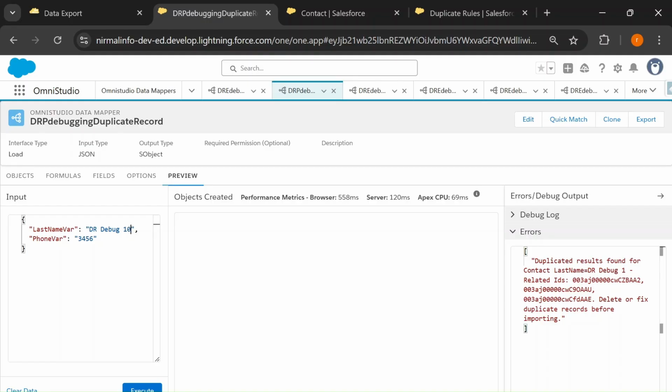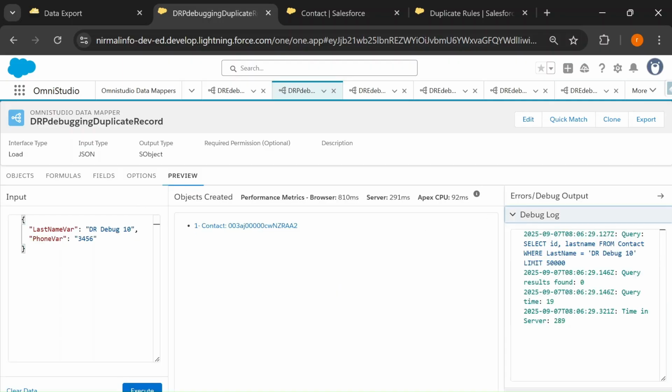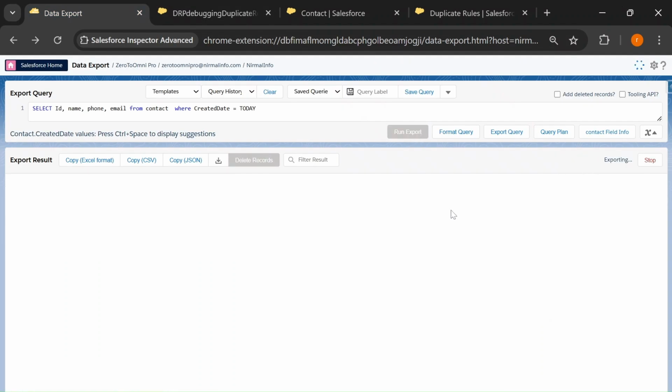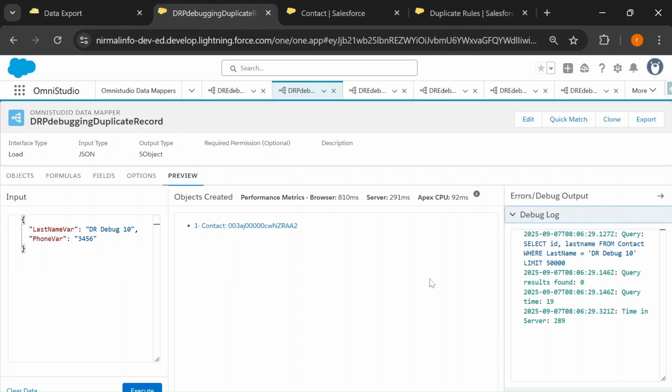If I say here something like 10, I can solve this error, but this is not the standard way. Here I'm trying to explain what the reason is for these kinds of errors. If I say execute, then I'm not getting any error, and I'm able to create the contact with dr debug10. The existing contacts were 8, so now it becomes 10. I'm able to create a new record with the change in phone. So this way such kind of error can be solved.